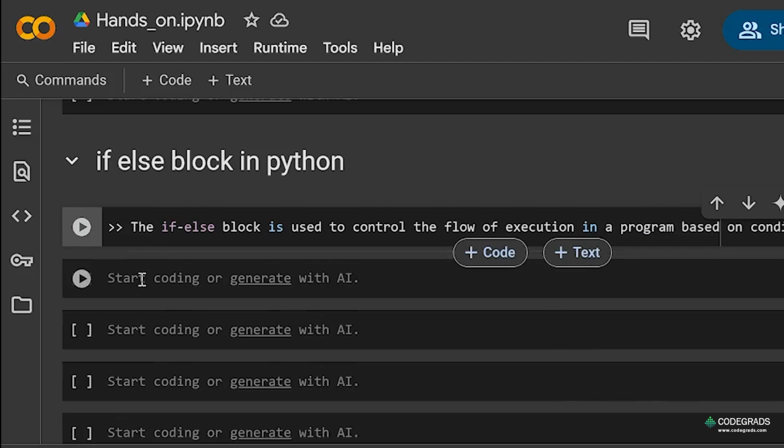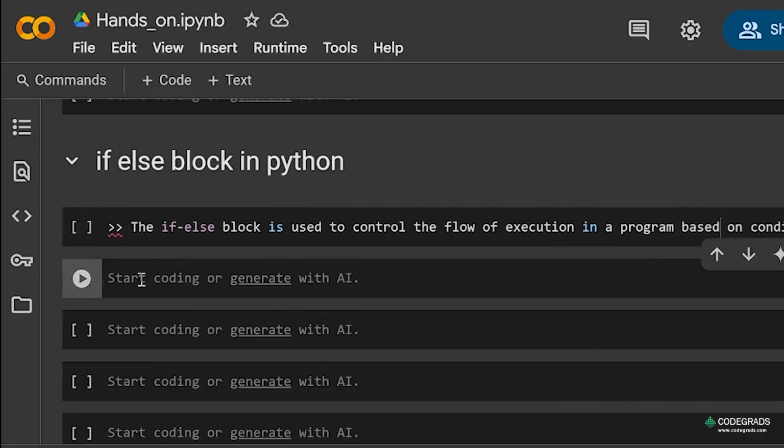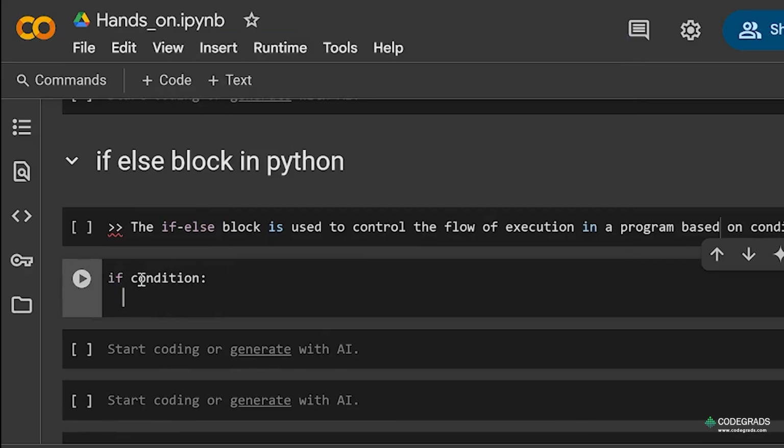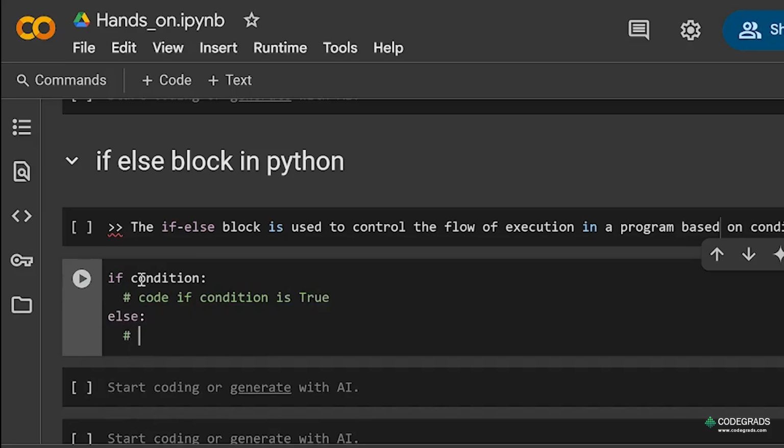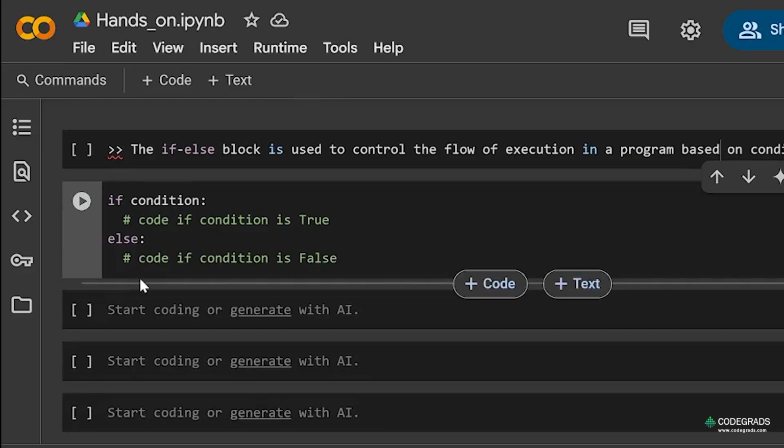Now, starting with the syntax part, we'll see how an if-else code block is written. First, we start with if, then whatever the condition we have, and then the code if the condition is true. Then we have the else block, which is the code if the condition is false. Okay. Now we'll start with the simple example.